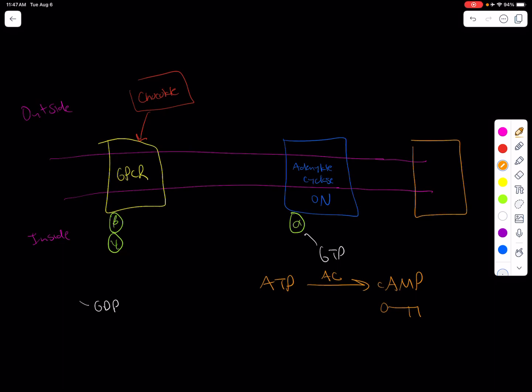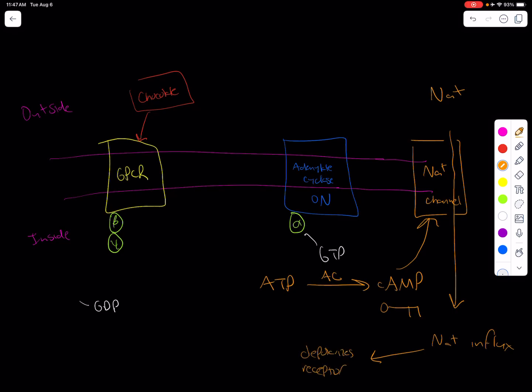Here on the membrane, I've got too many colors going on, but we'll just make it this color, we've got a sodium channel. That sodium channel is closed until cyclic AMP comes, so now we're just going to erase the door a little bit. Now this door opens, and as a result, we have sodium influx. Sodium comes in, and what this does is depolarize the receptor, and then it increases glutamate release.